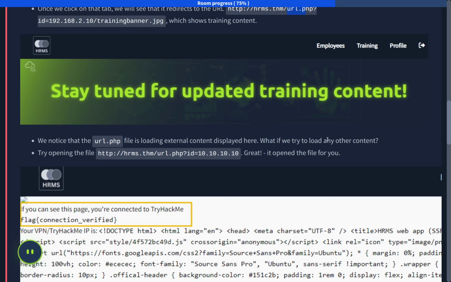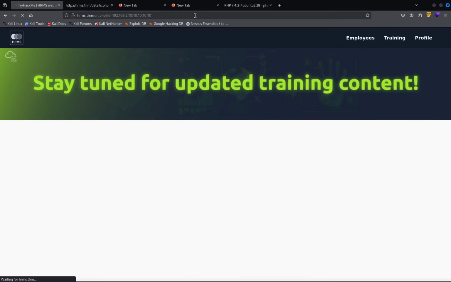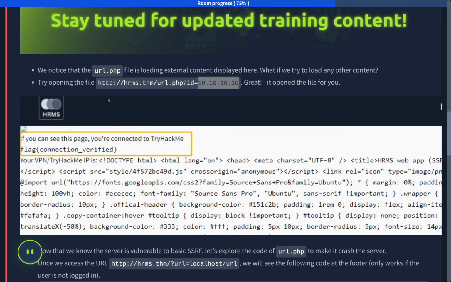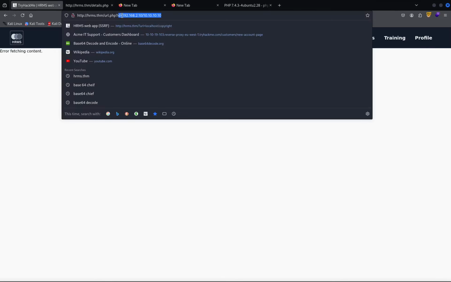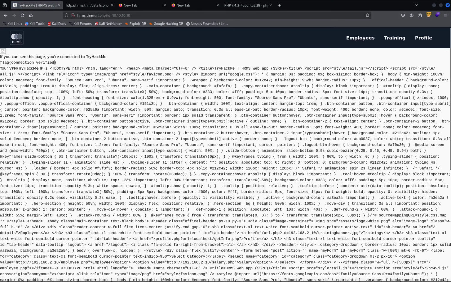What if we try to load any other content? Try opening the file 10.10.10.10. So, yep, this file, I believe, is for the VPN. It didn't work. Why? Wait a minute. Why didn't it work? PHP ID equals. Okay, we need to remove the IP. Gotcha. So here we see connection verified, TryHackMe connection.